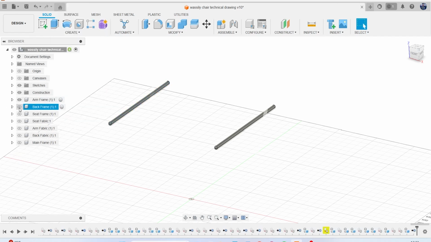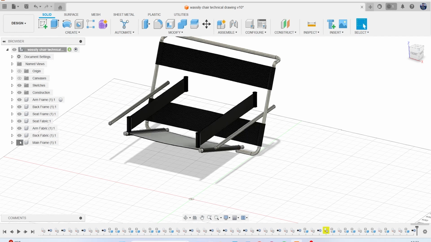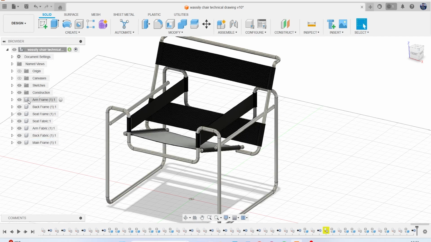Okay, so I've now got all the components set up, and you can tell they're components because they've got the square icon rather than, if you look at bodies, they've got the cylinder icon. So that's like an indication that they're now a component. So that's the first bit.